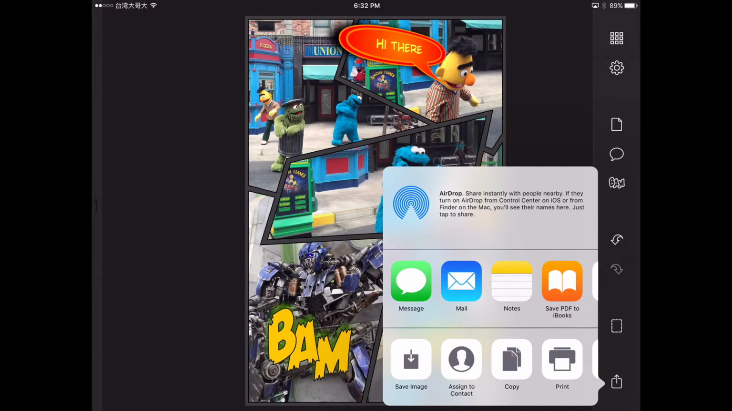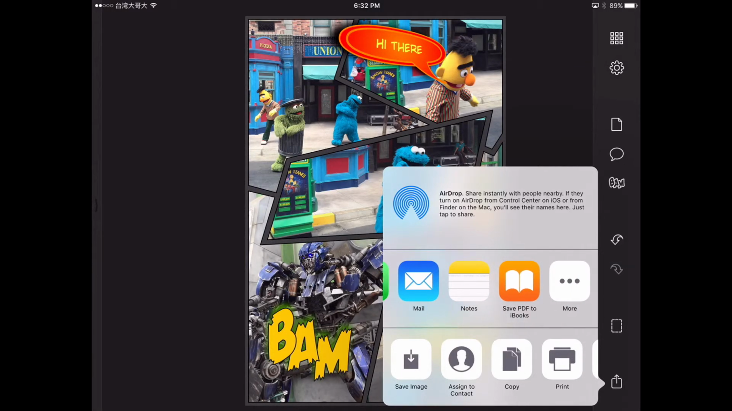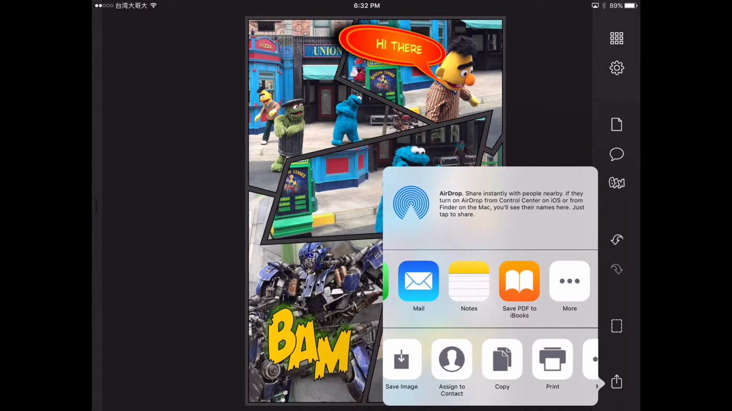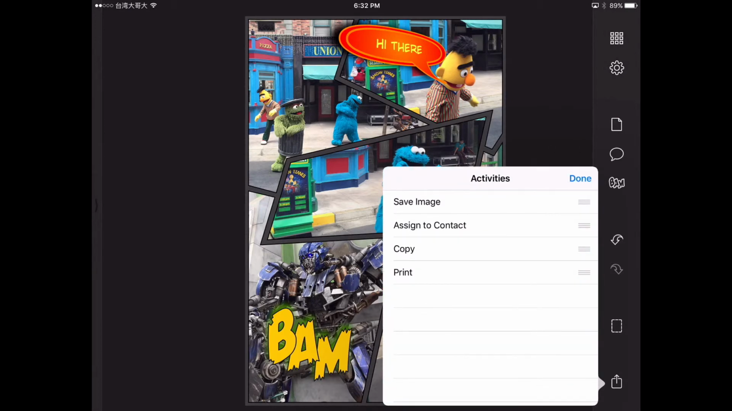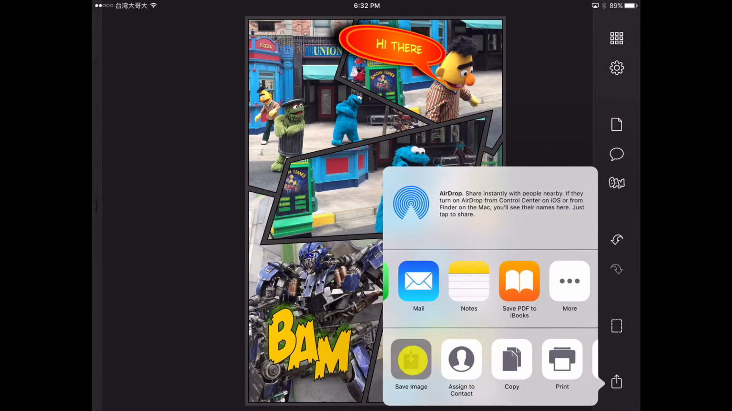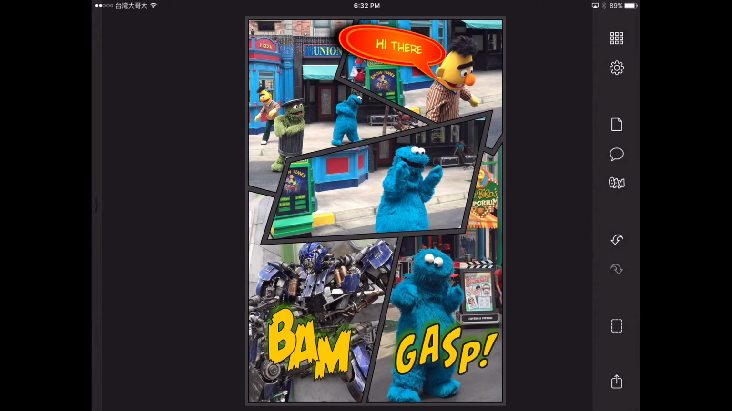And then we can choose, do I want to share it in a message, in mail? Do I want to send it to iBooks? Or at the bottom here, I have save as an image, assign to a contact, print, or I can even say more. Okay. Now, we want to save this as an image to our photo app, because later we will put that onto social network sites for people to see.